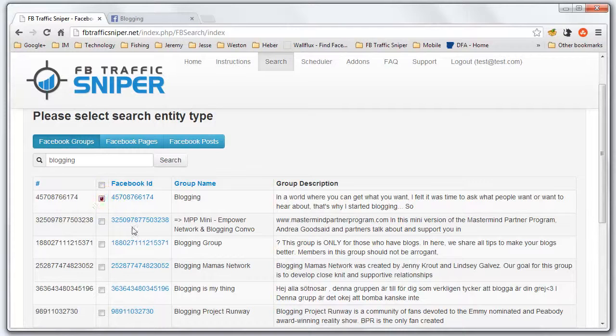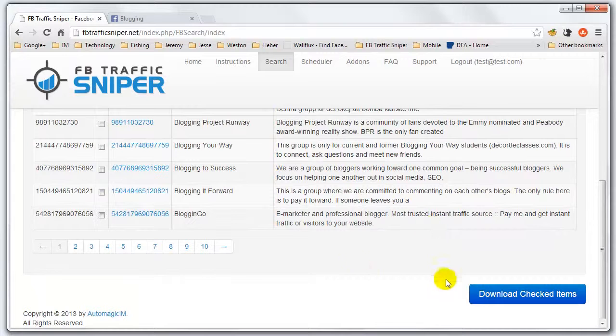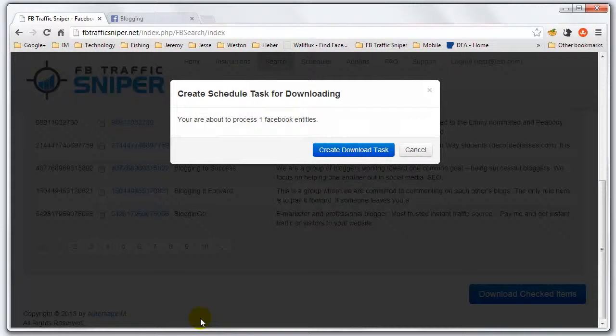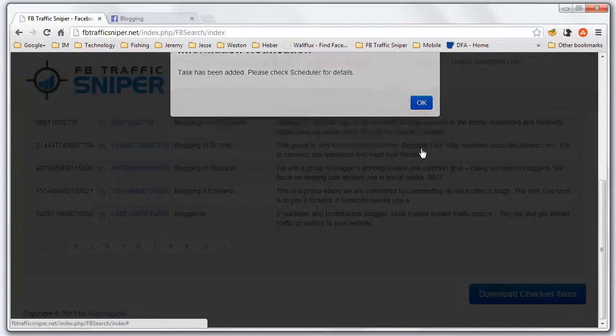So I can go ahead and click on that, and I can also check multiple groups and add them to the same list of user IDs if I wanted to, but for right now I'm just going to select this one. We're going to scroll down and you can see there's multiple pages of different groups if you want to keep going, and you're just going to select download checked items. Now we're going to tell it to create a download task. It's going to add it to our scheduler. Don't worry, I'll show you all this in just a second.